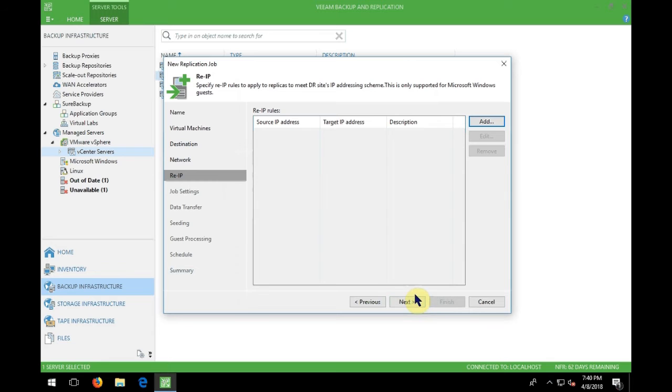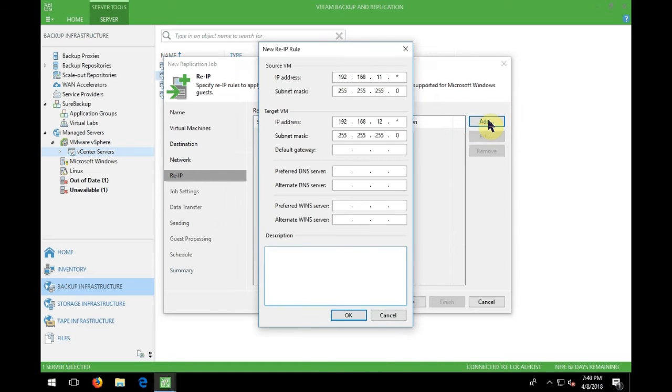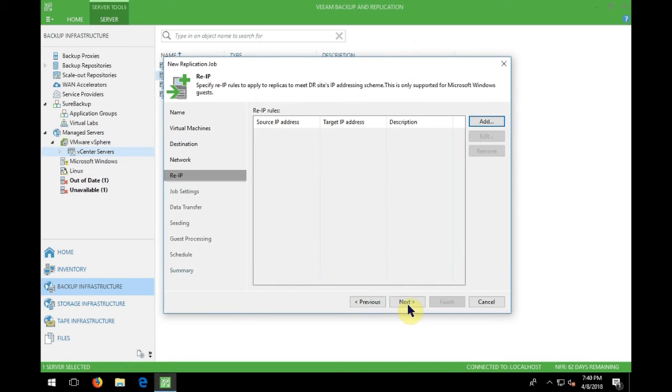Here's another option from that first screen, Different IP Addressing Scheme. Click Add to make changes. It pulls the info from the VM for the source side and we supply the info for the target side. Again, I'm not making any changes, I just wanted to show you this screen.